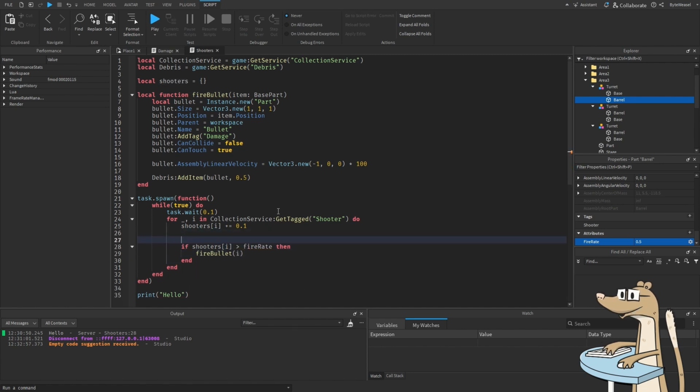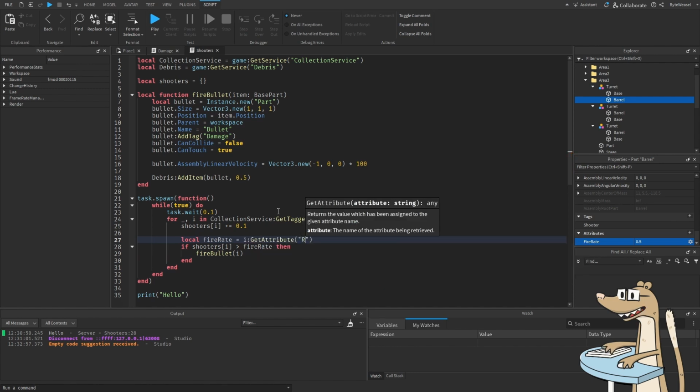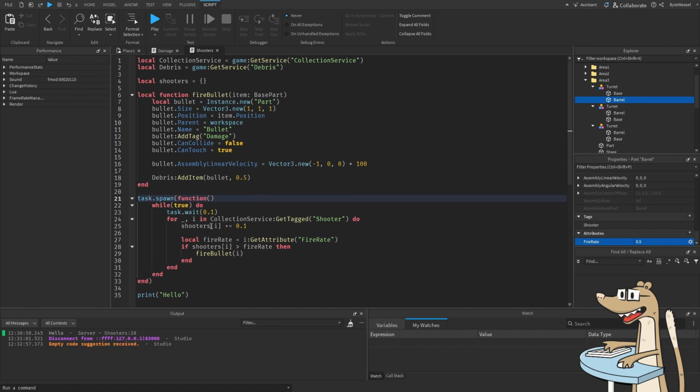Now, how do we get the fire rate? Well, we can say local fireRate equals i:GetAttribute. And then the name of the attribute is the one we gave it over there, which is FireRate. So now it's going to loop through, and for each item tagged shooter, it's going to add 0.1 to the value in our state table. And when it reaches greater than the fire rate, it's going to fire a bullet. Then we also need to reset that back to 0, so it goes over and over again. So this is just one way of doing it.